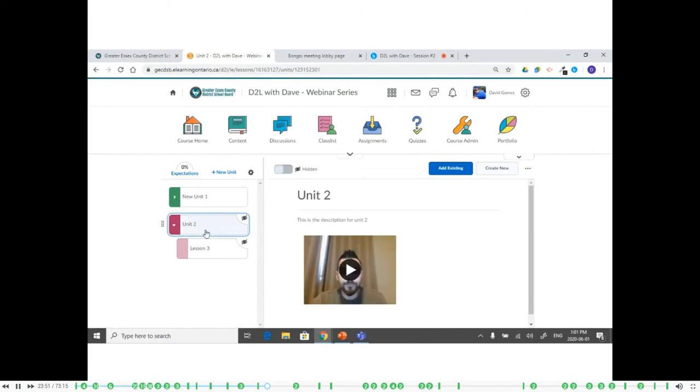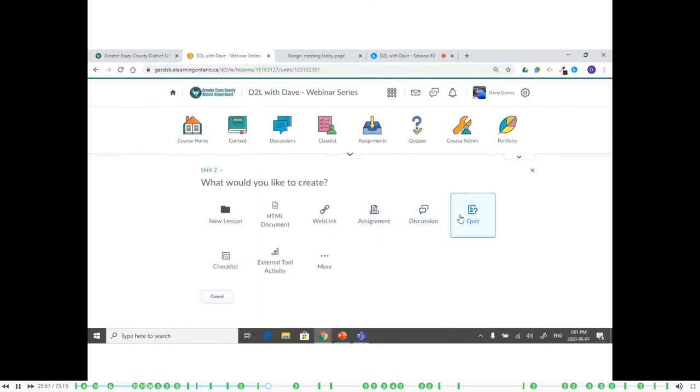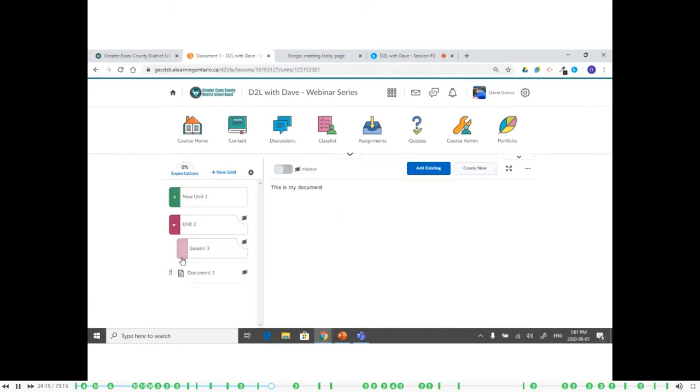So if I add something under the unit itself, like again, create new, I can create an assignment, or I can create any of these options. In this case, I'm just going to create an HTML document. And you'll notice it looks very similar to that blank white space. I'll call it document 1. Right, I'm being very simple for a reason right now, just so you can see that here. So document 1 is here. Notice now that it's created, I can either drag this in above that lesson, or I can actually drag it into the lesson itself.